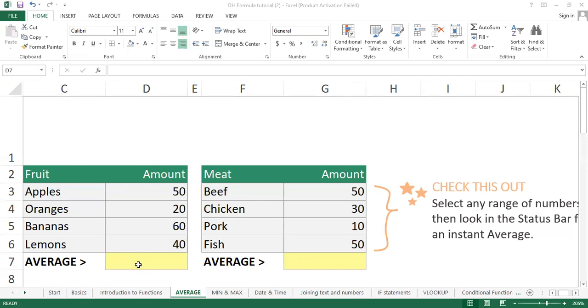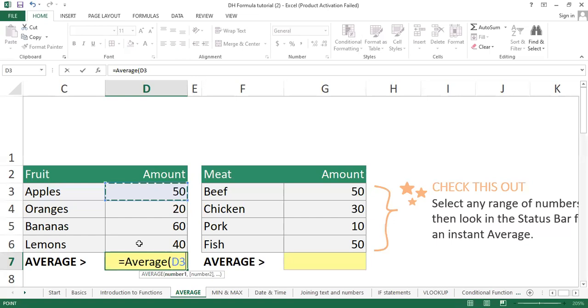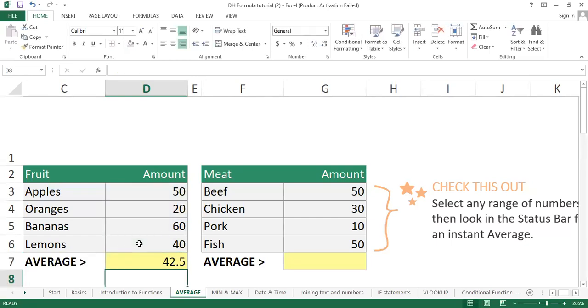All right, the average also has a function. Are we together? It's called average, and it's the same syntax: equal to average, open bracket, select the range, close your bracket, and enter. Are we fine? So what's the average of this? 42.5. Now let's try the second one. This is pretty easy and straightforward, right?